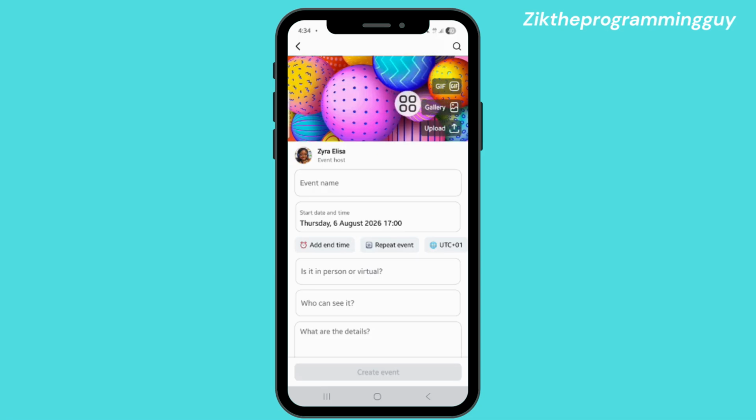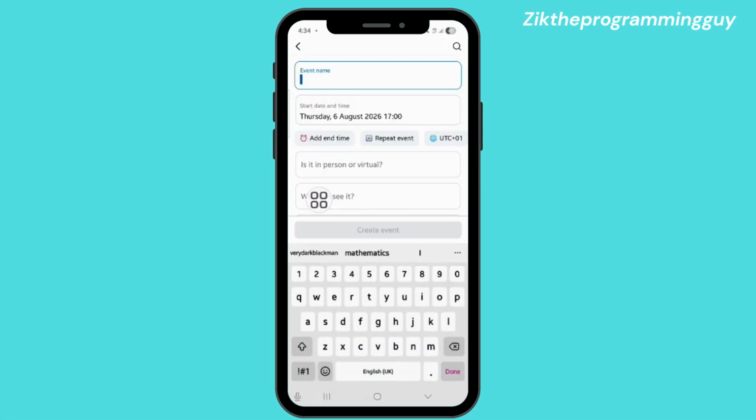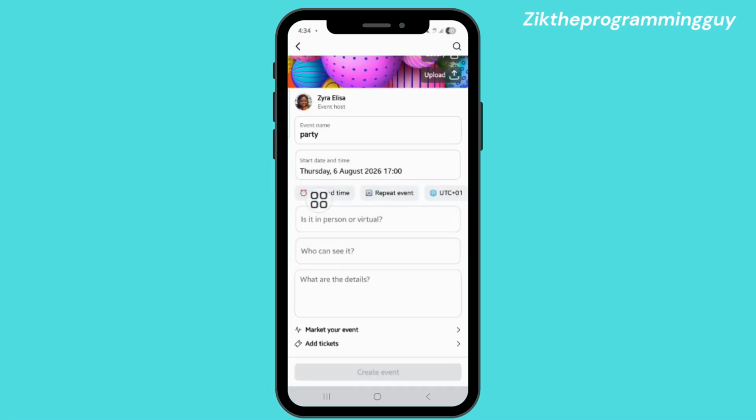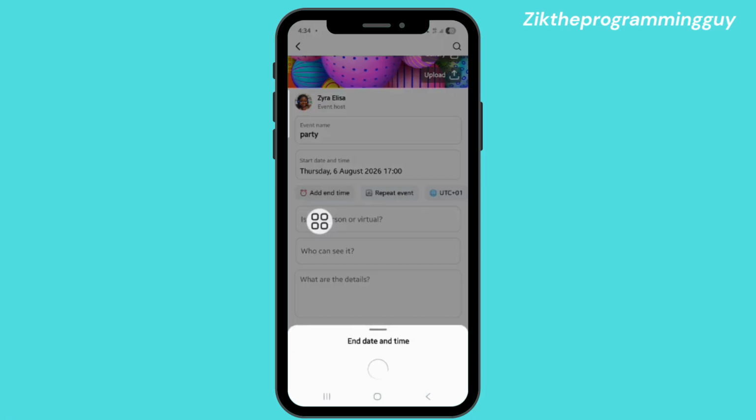So you can either just upload a picture or photo from your gallery, right? And you're going to put in an event name. So I'm just going to put in party, right? And also you can set up the time and also the dates when it's going to start, and you can also add end time, right?